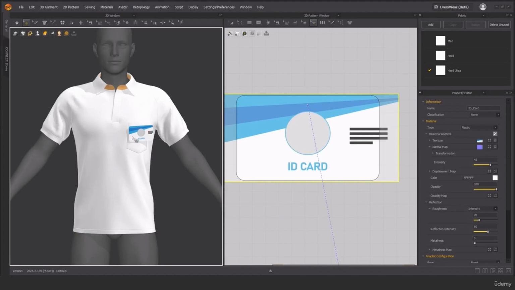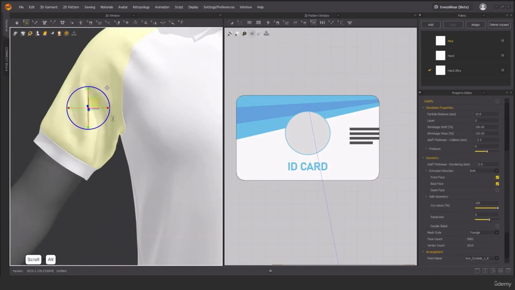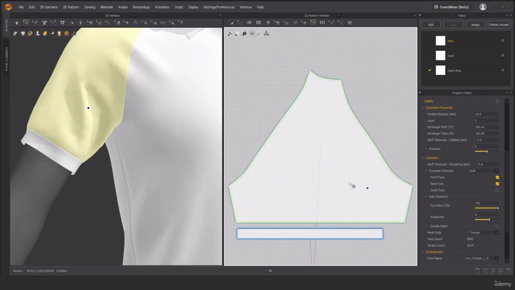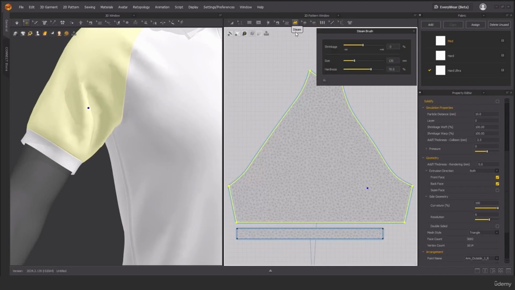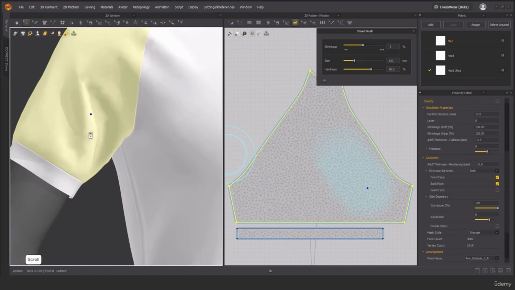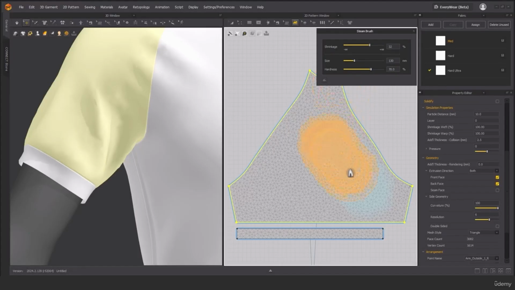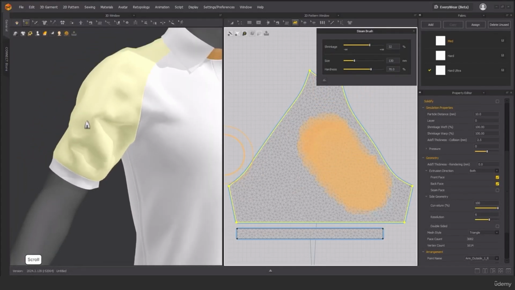Okay, let's talk about the steam. Let me zoom here. You may notice some wrinkles here. Hit the F key to zoom in and use the steam tool that you can see here. Adjust the steam from -100 to +100. With the default size and hardness, click and drag here for the sleeve and hit the spacebar. Watch as the fabric tightens. Let me increase the steam level for a stronger effect. You can see the difference.